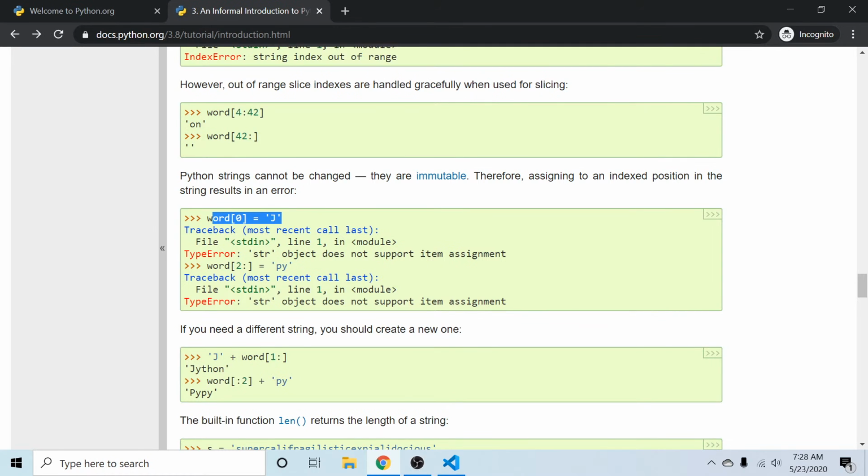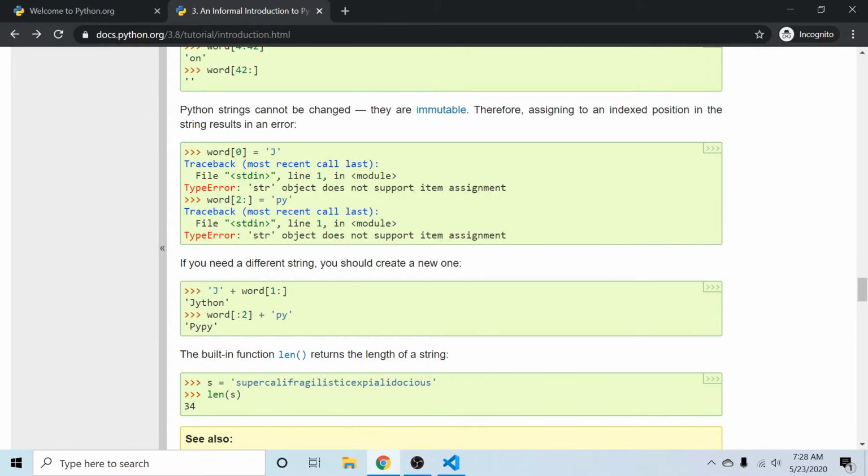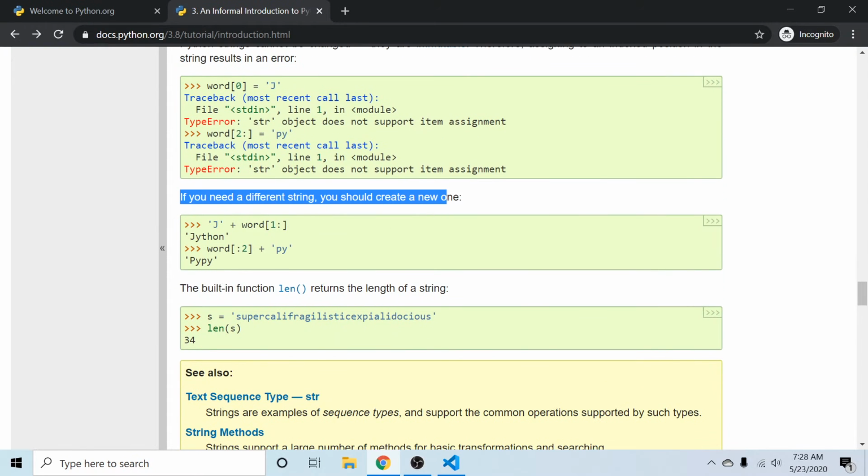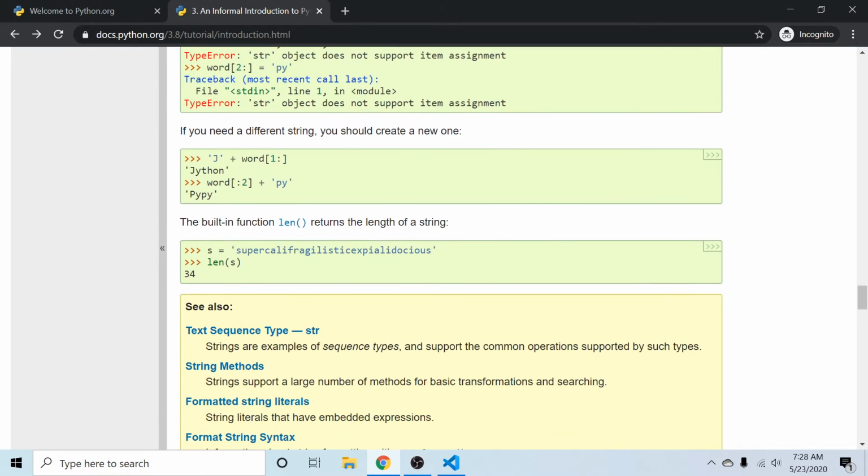So you cannot assign an index here because it's immutable. All right. Good enough. If you need a different string, you can create a new one. Very cool. So I'm starting from the first position. It copies the entire string and concatenates it with the J here.